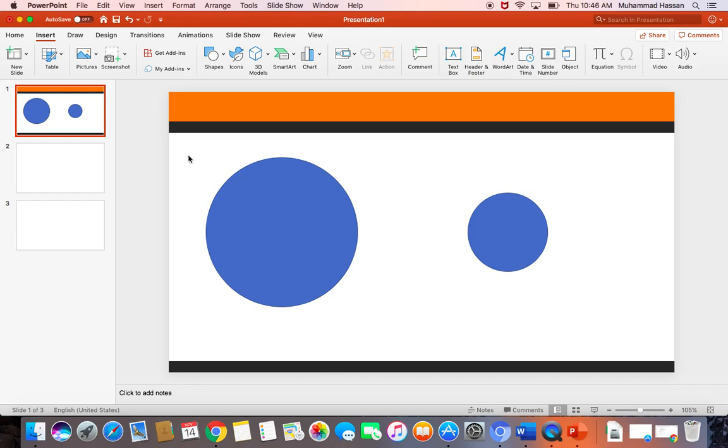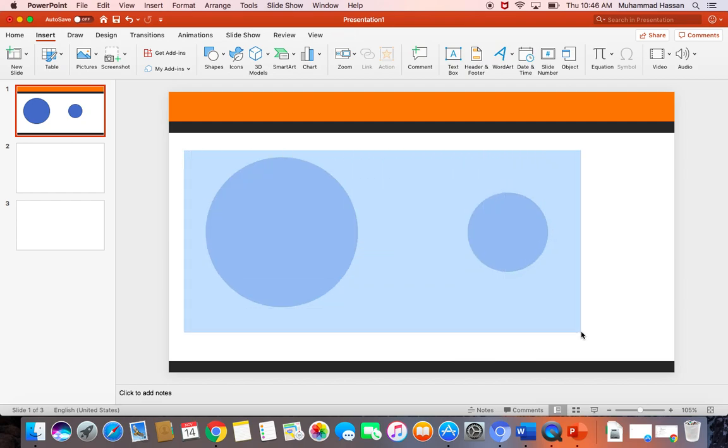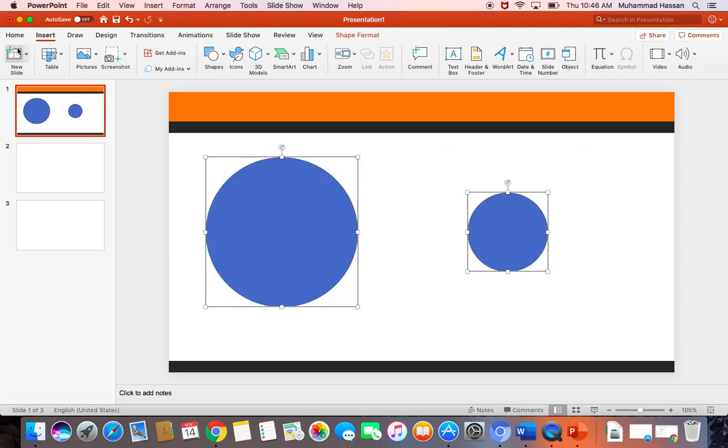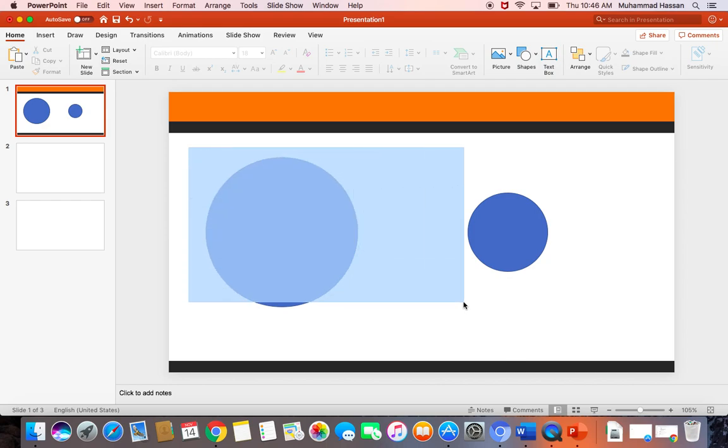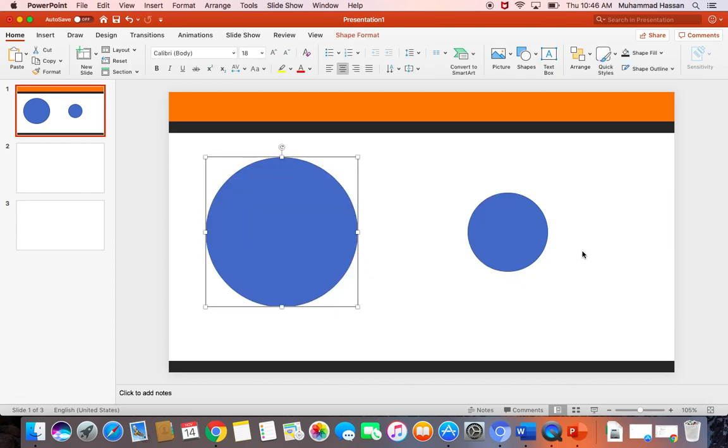I'm aligning it, I'm selecting them both, and always remember that if you do not highlight them all the way, it is going to be difficult for us to select them. What I mean is, you see right here, I'm going to go halfway, and they're not going to be selected.